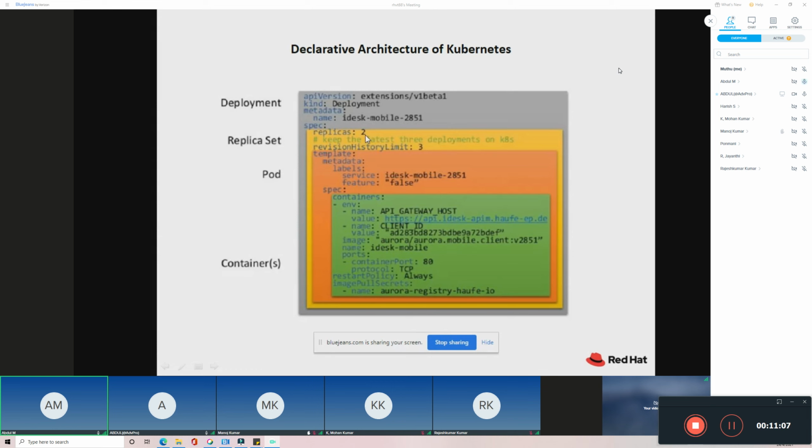So replicas, you can later on increase that number. So the number of applications will be scaled. Then the template section is about the pod. A pod will hold a number of different containers, like multiple containers or single containers. So the pod is a collection of containers. It's called a pod. It's a management unit.